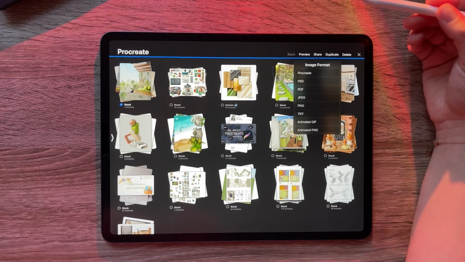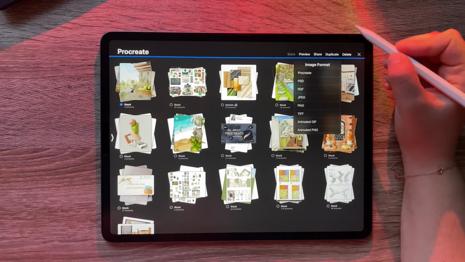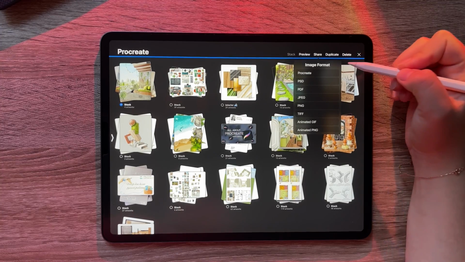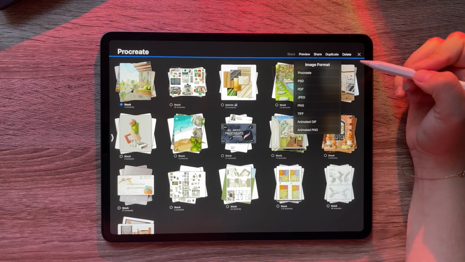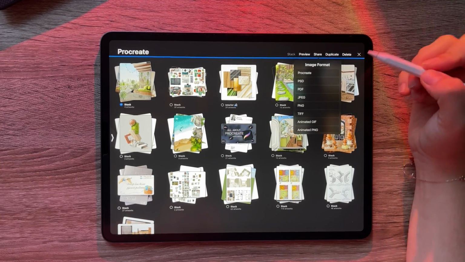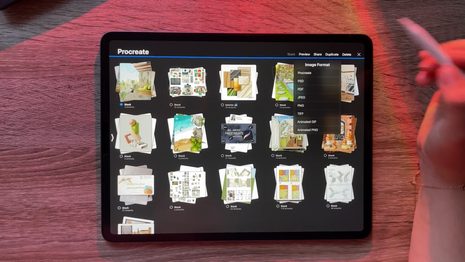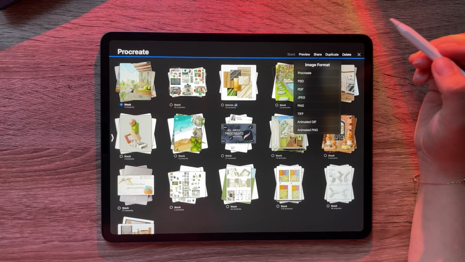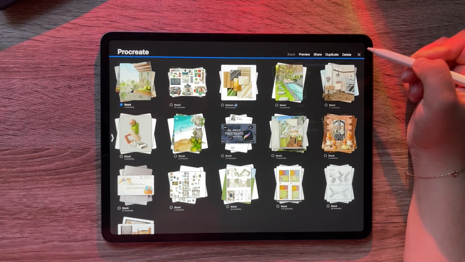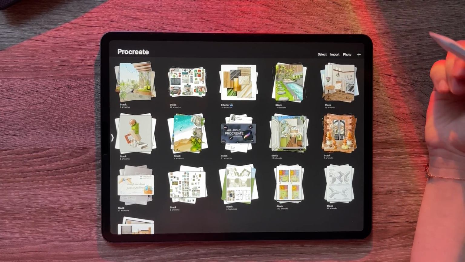Here is one very important note. Once you press delete, it's impossible to restore your artwork. So once you delete it, it's gone forever. So just be careful what you're deleting, because I've had many problems with that. So yes, and let's begin.